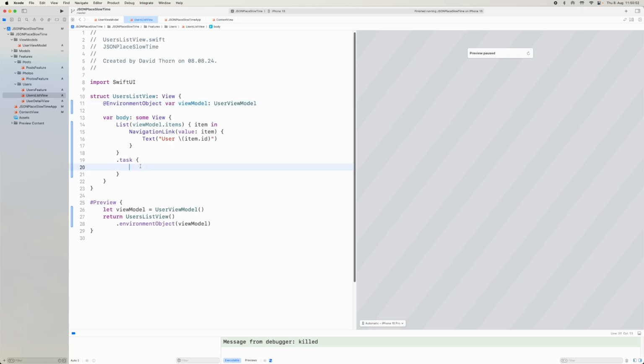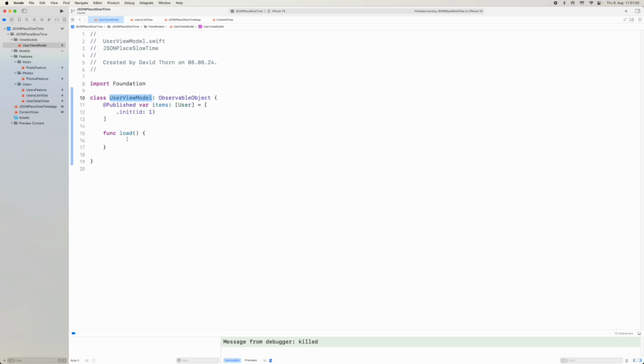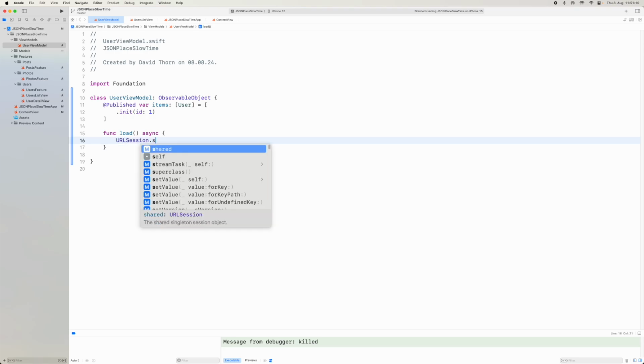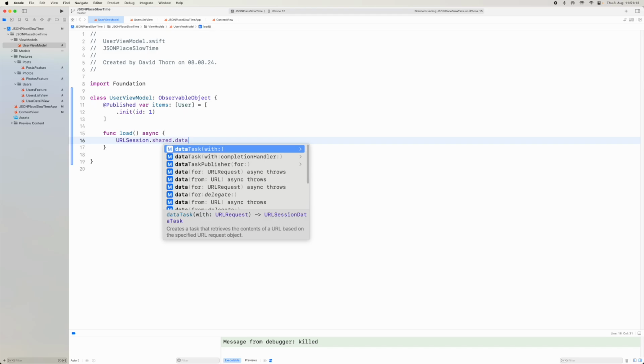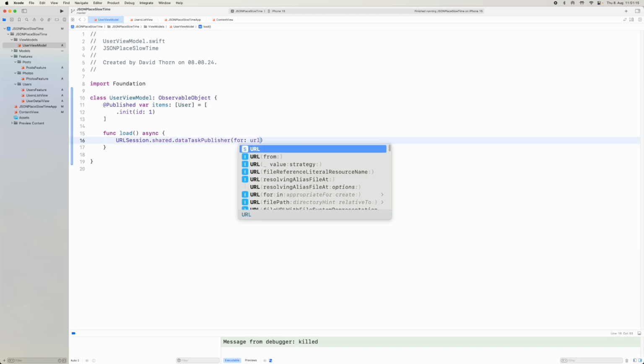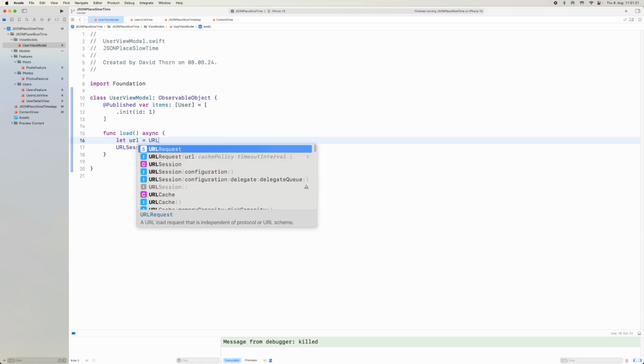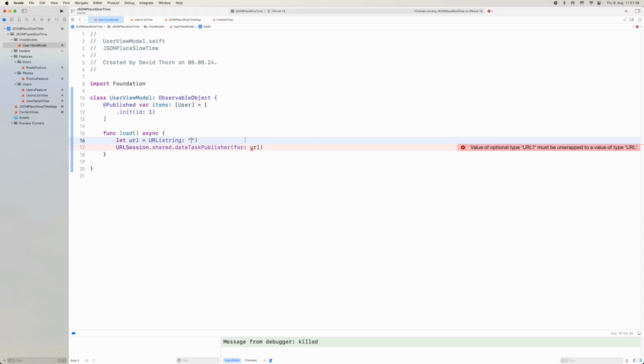All right, but now we really want to know that our user list view is the one responsible for loading this data here. Okay, and we can make it async. All right, and inside of here we're going to say URLSession.shared, and then dataTaskPublisher with a URL. Let's just create the URL quickly, using a string, and we've got that, and let's just do that. And now we have this.